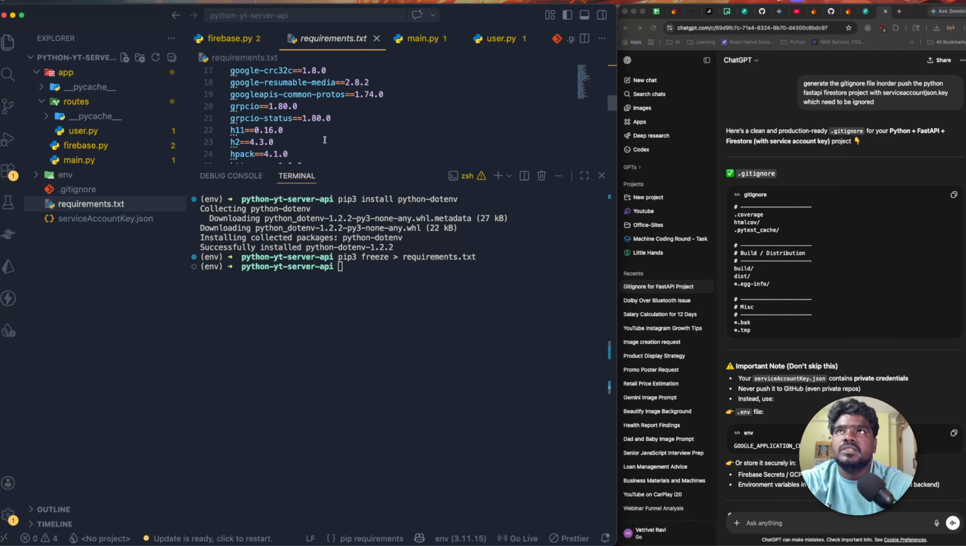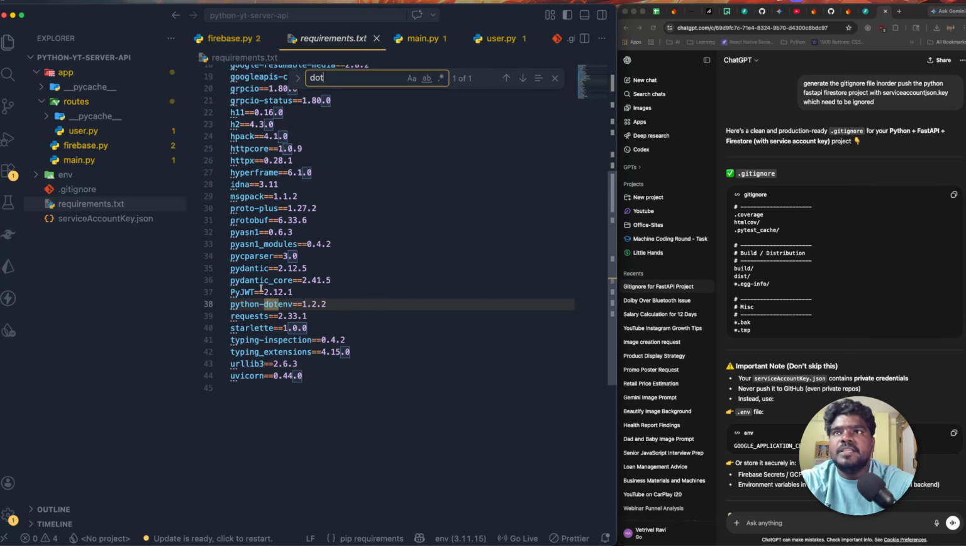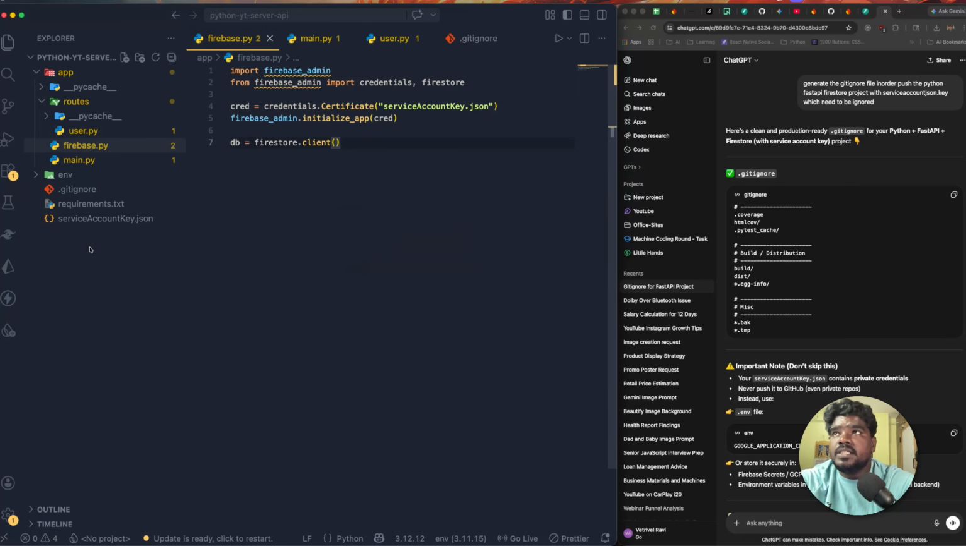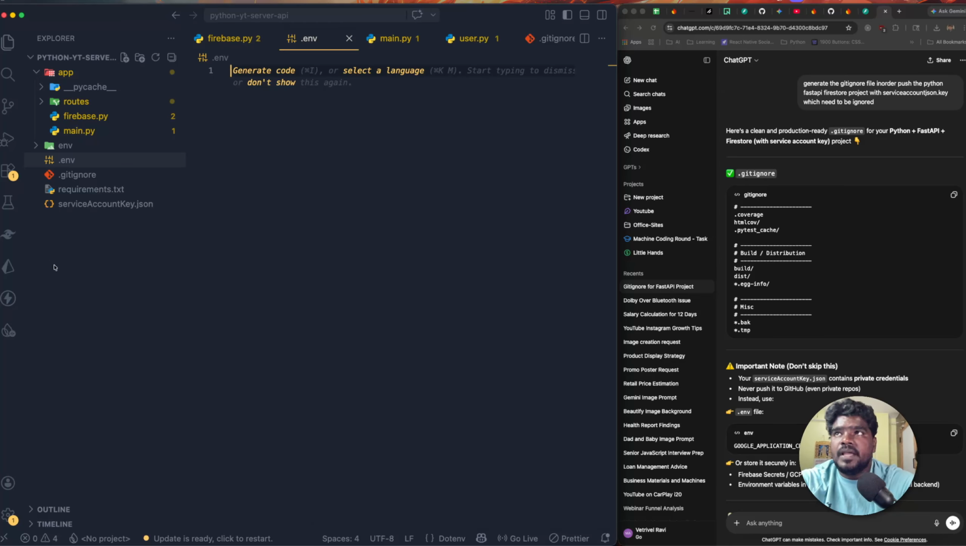Please make sure the dotenv package is there. All right, it's in there now. Next, what I need to do is create a .env file in the root. Okay, so we have the .env file, and here I'm going to put our Firebase connection string. So we have to get that connection string.